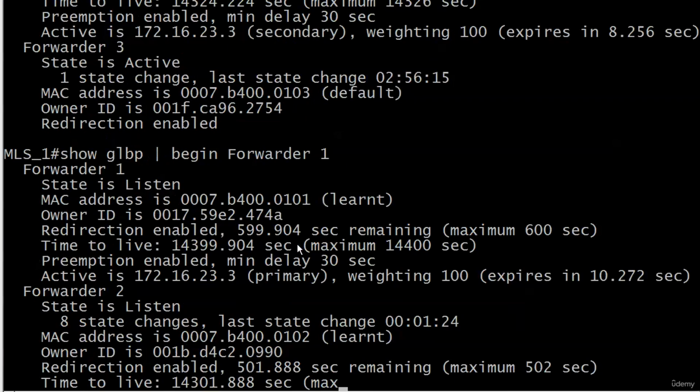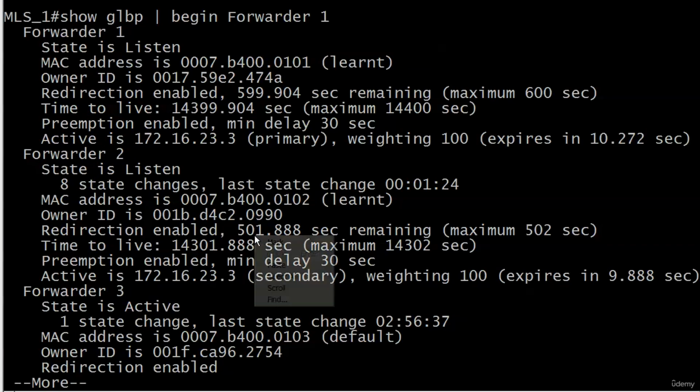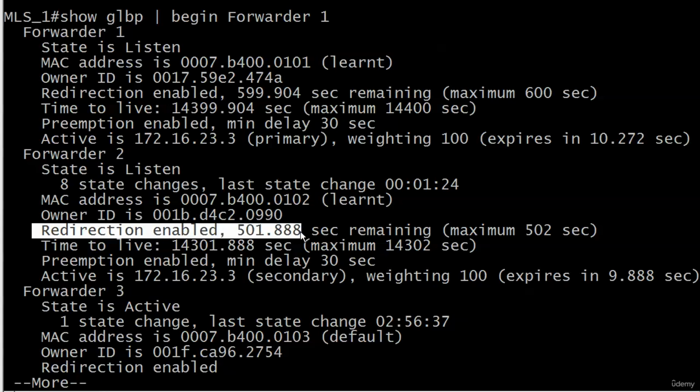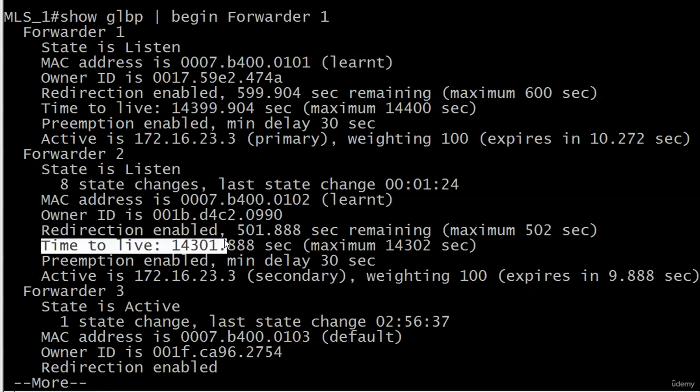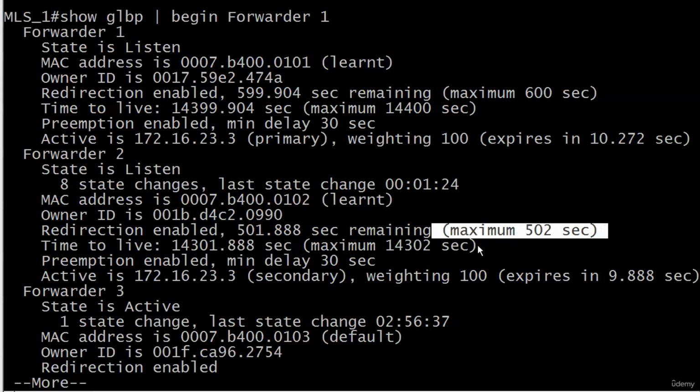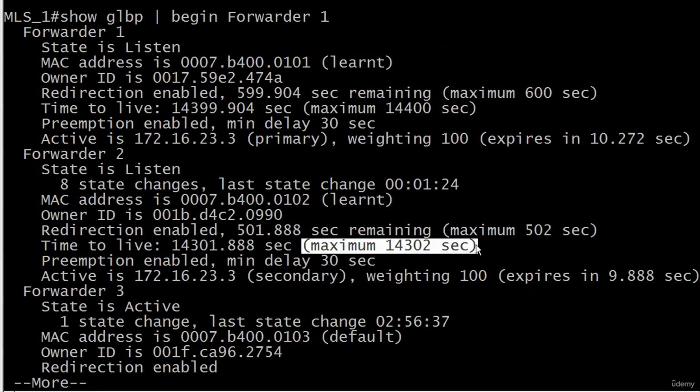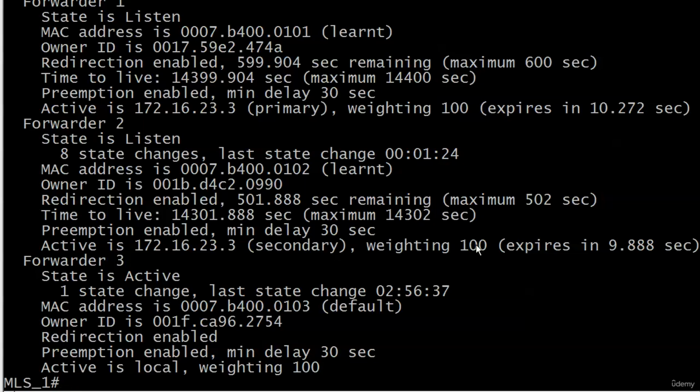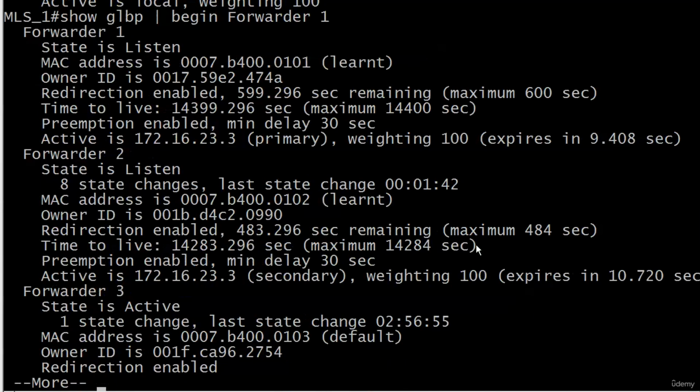And we'll just run it again now to refresh, and you can see it's continuing to go down. The redirection enabled is down to 500 seconds. Time to live is 14,301. Don't pay attention to the maximums because they're going to be right now like 1 second over that. That's not really what we're watching. And let's run it one more time. And we can see that another 20 seconds has gone by.